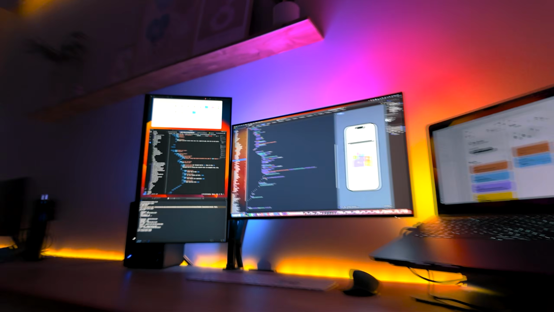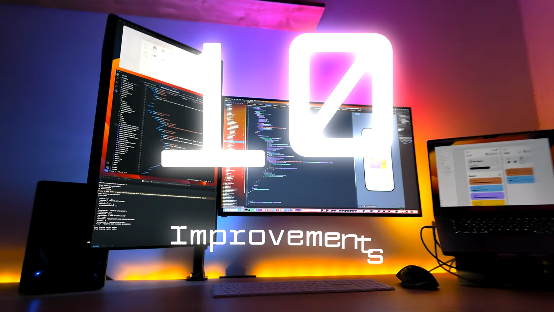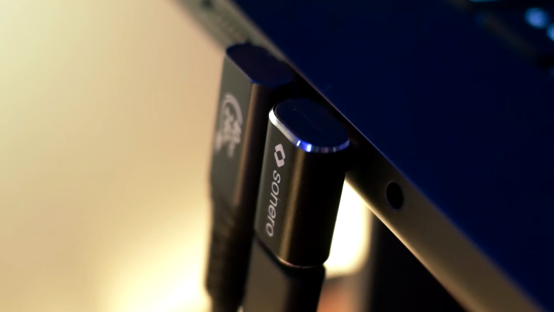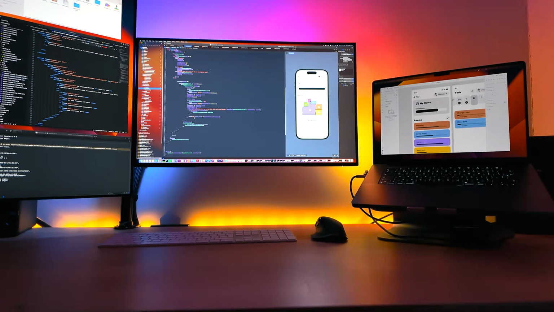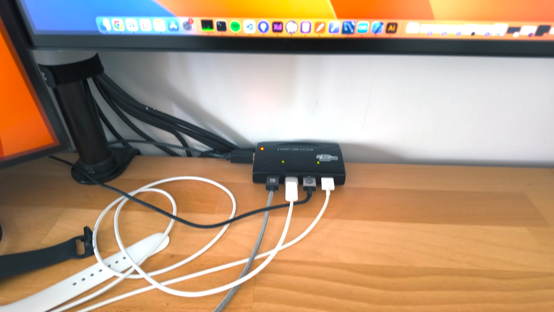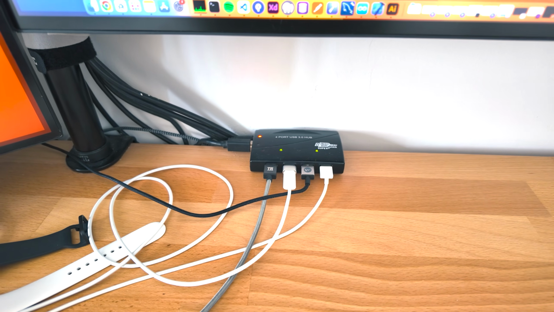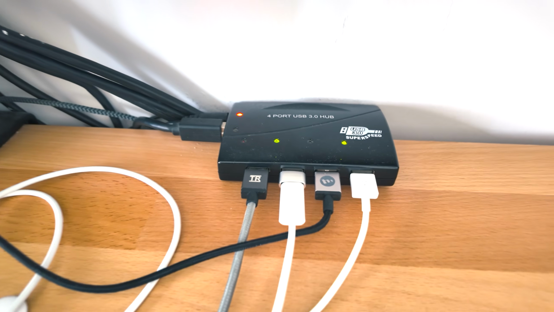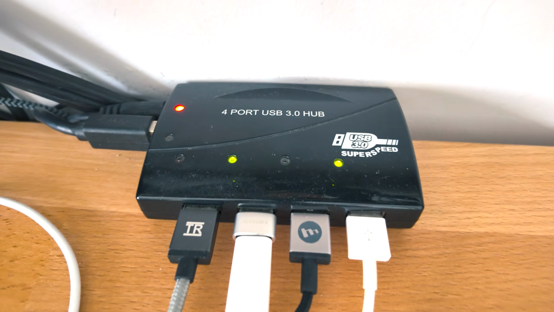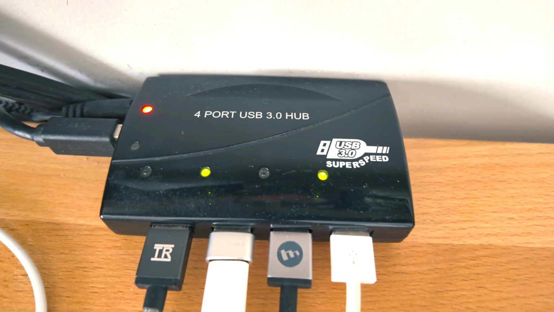Now, since that's out of the way, let me tell you the 10 improvements I made to my setup, which you can apply to your desk setup as well. The first change, which I think made the most difference, is replacing this old USB hub. Us mobile app developers need a lot of USBs to connect all of our devices.